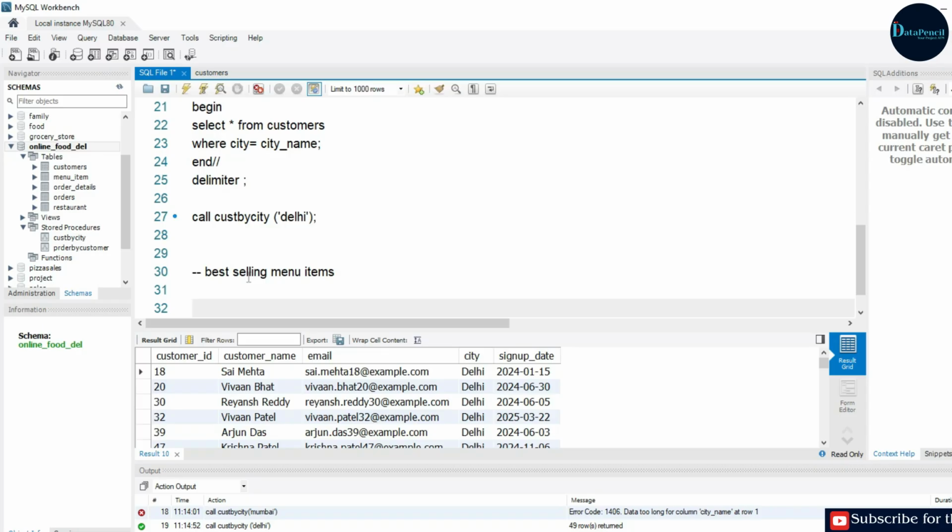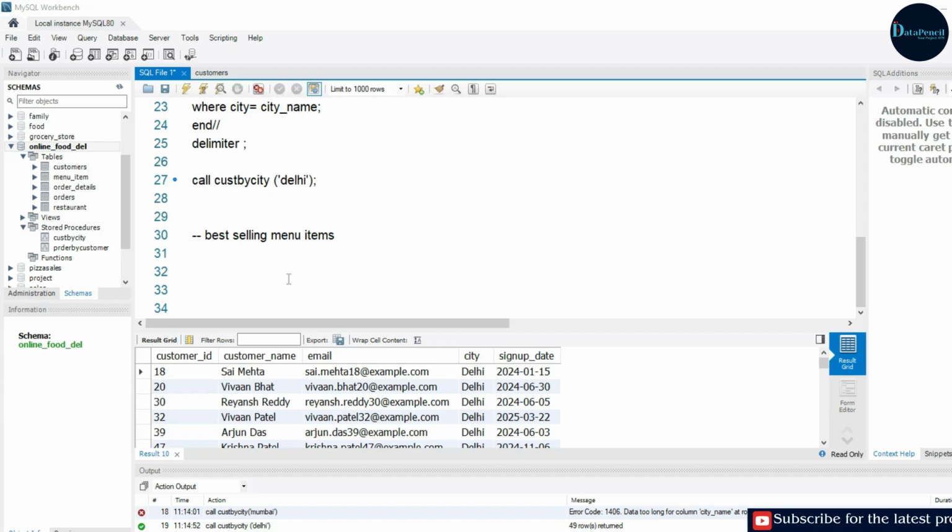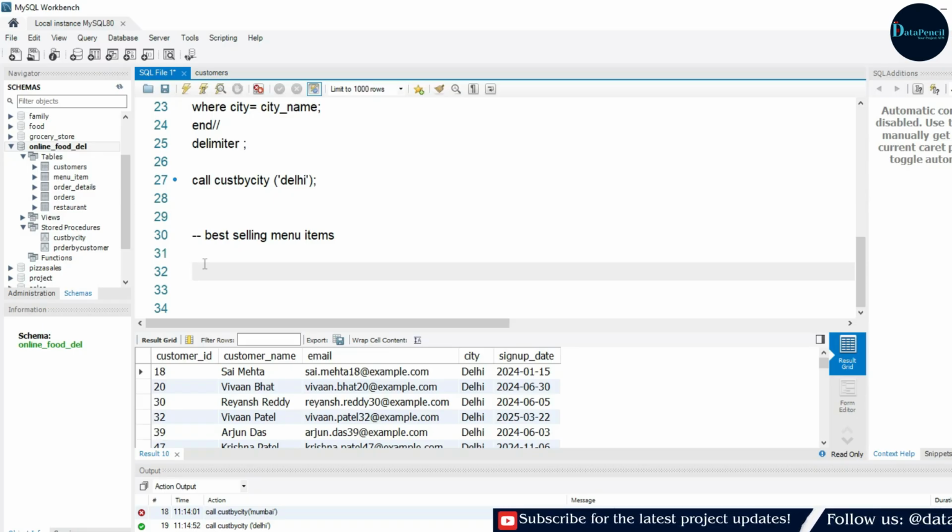Okay, so for that, suppose you want to see the top 3 best selling menu items, top 5 best selling menu items. Sometimes you want to see the top 10 best selling menu items. So you want to see this varying result. For that we are going to create a procedure, and we simply will call that procedure and put the input as a number, like show 2 best selling. So we will put the number 2. After putting 2, we can see the top 2 best selling items.